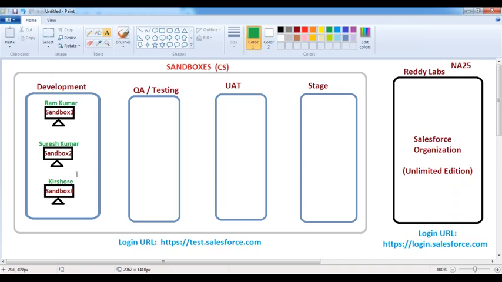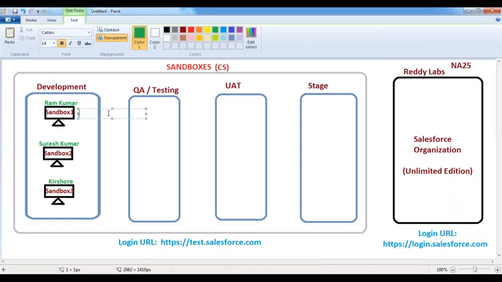Now, when coming to application development, we have 3 modules available. One is the sales module.